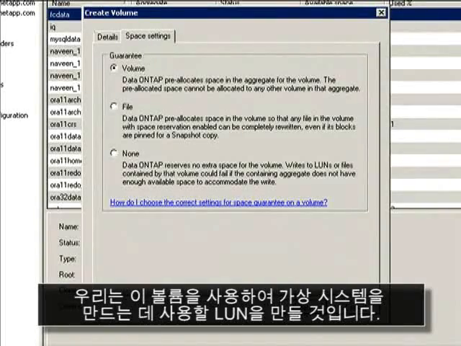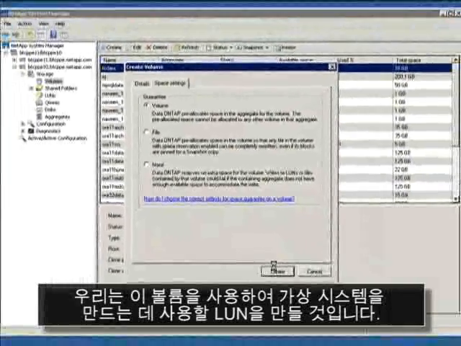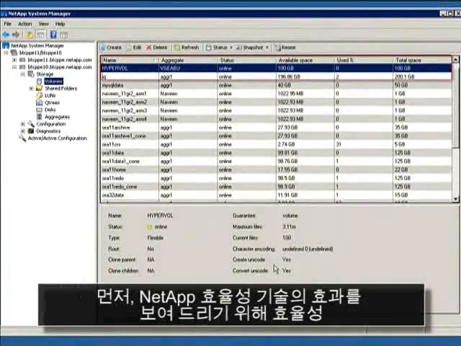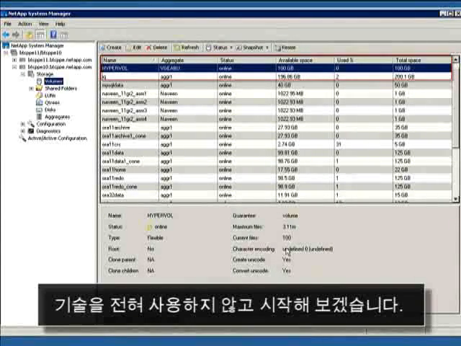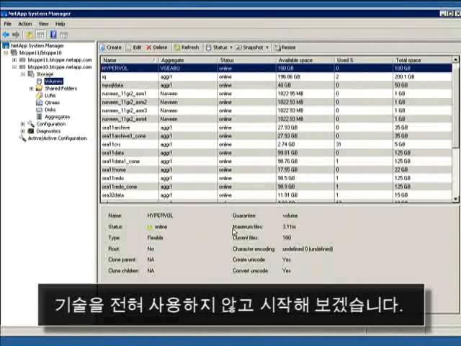We're going to then use this volume to create LUNs, which will be used to create the virtual machines. For the purposes of this demo, I want to show you the impact of NetApp efficiency technologies. So I'm going to start this without enabling any of our efficiency technologies.